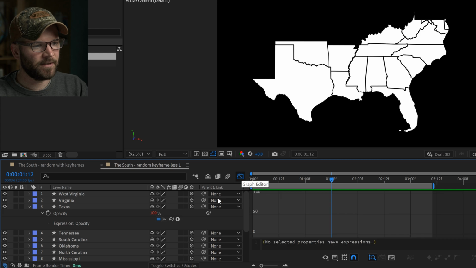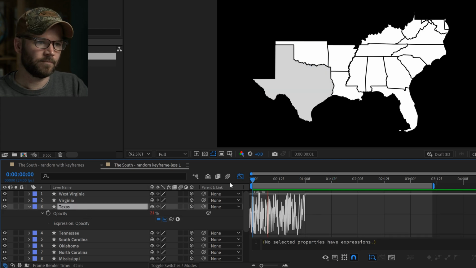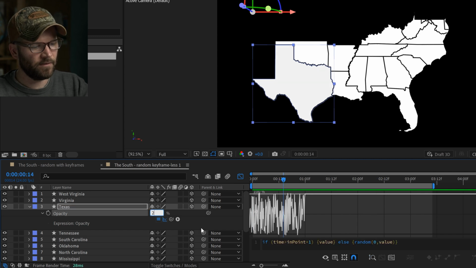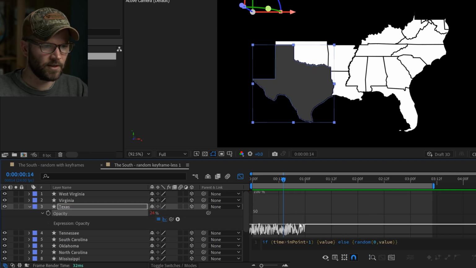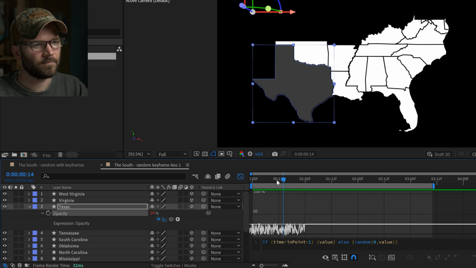And if I click on the graph editor, we can see what's going on here. So it's flickering on, and then it hits 100. And the cool thing about this is that if now I go down to 25, you can see it crushes this down to 25.